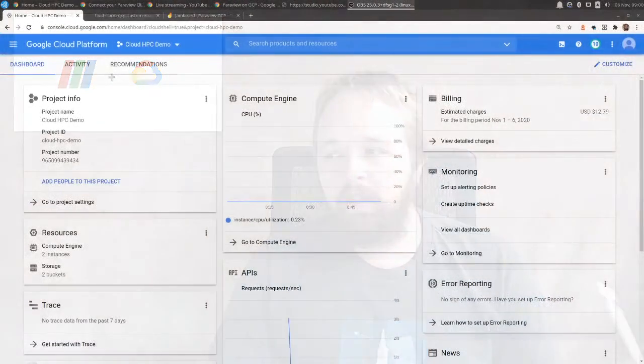Bright and sunny day here in Boulder, Colorado, and today we're going to be showing you how to connect your Paraview client to a Paraview server on some auto-scaling compute nodes on Google Cloud. So let's just go ahead and get started.